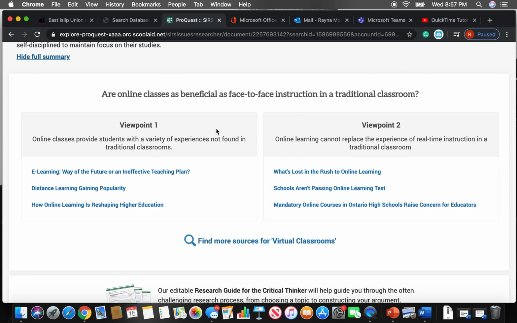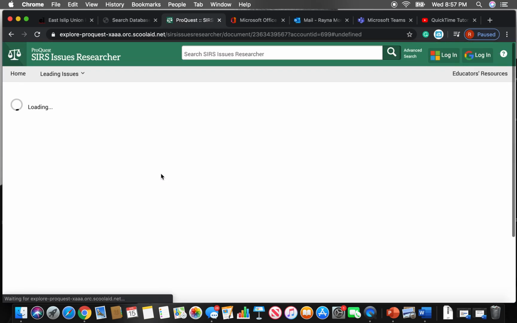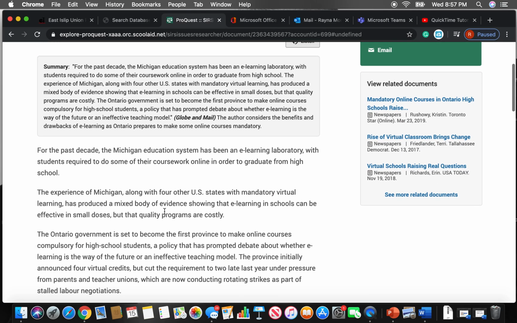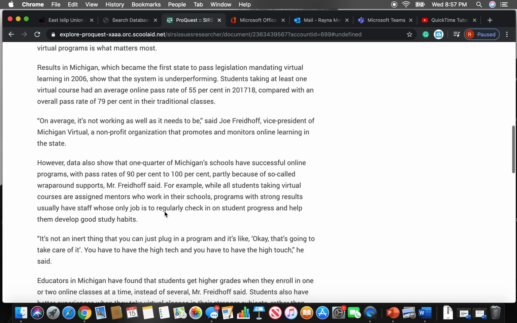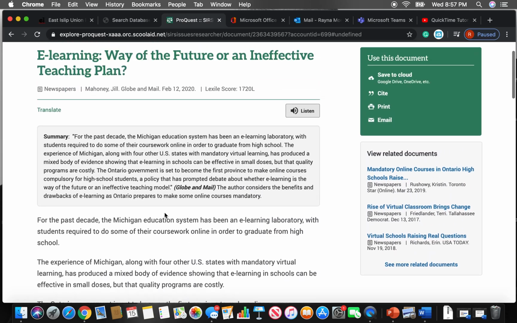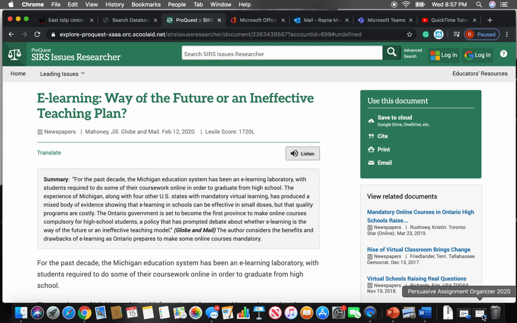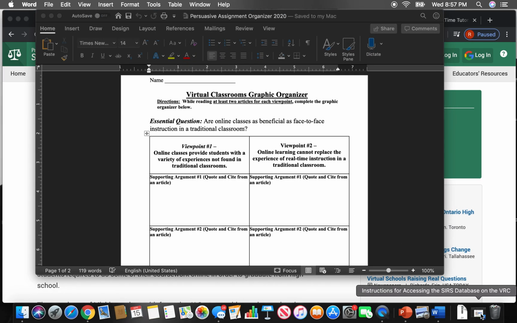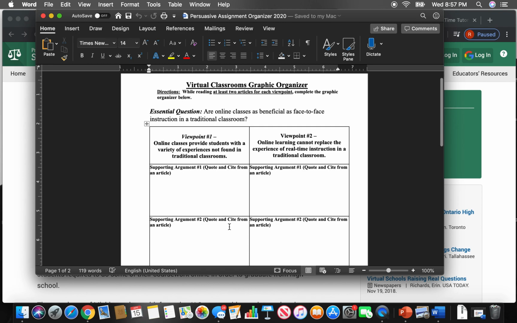Once you look over both sides of the argument, the articles in support of the viewpoint are listed beneath the actual viewpoint and are blue. So you are required to read at least 2 of the articles found underneath each viewpoint. You can access the articles simply by clicking on the blue link. It will open the article. You begin reading. These articles are going to help you fill in the virtual classrooms graphic organizer, which needs to be turned into your ELA teacher.